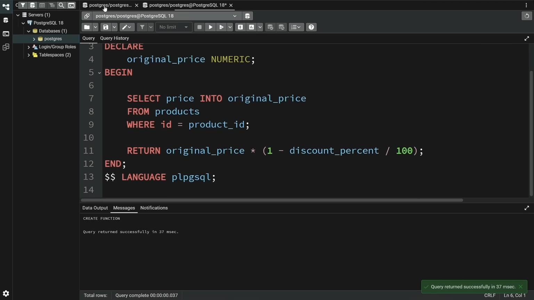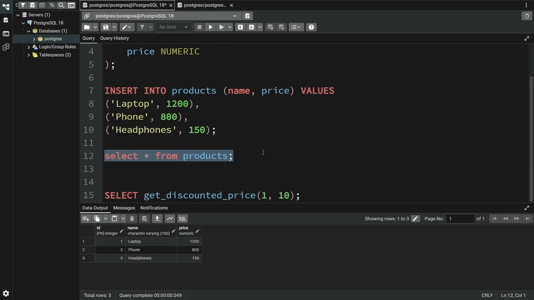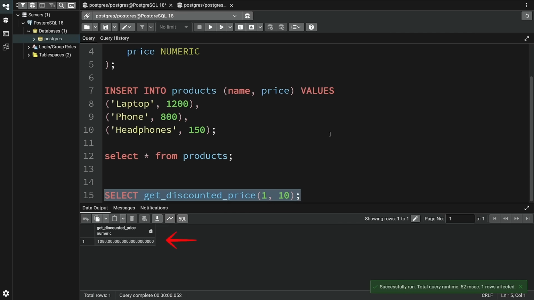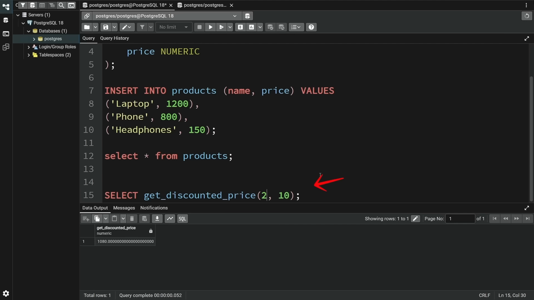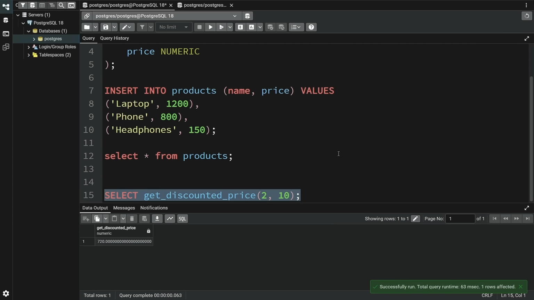Once the function is ready, we can test it directly in PostgreSQL. Let's start by calculating a 10% discount for our laptop, then our phone, and finally our headphones. Each select statement will call the function with different product IDs, and you'll see the discounted prices printed out instantly. This shows how powerful and convenient functions can be inside your database.